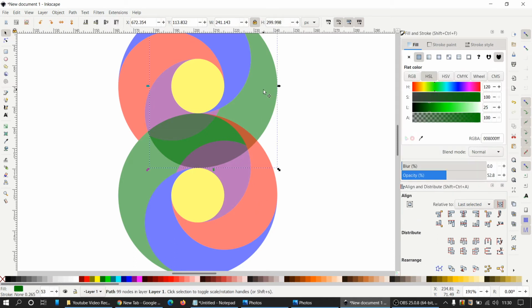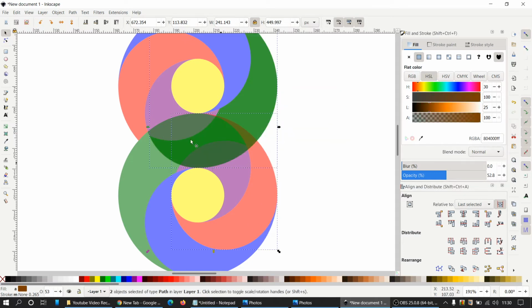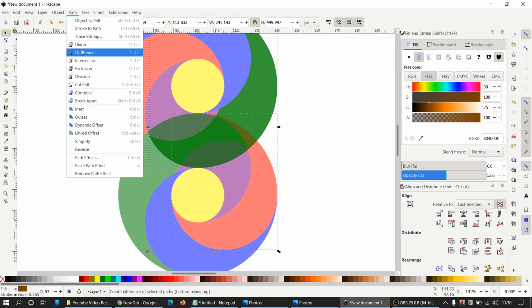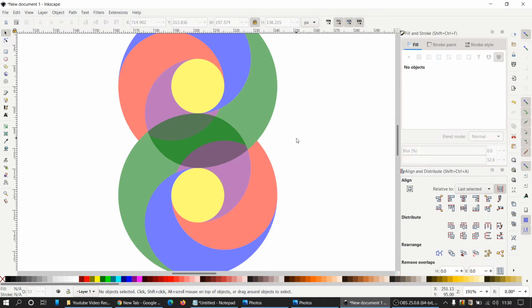For this, I'll select this part, right click, duplicate, press Shift and select this part, Path, Difference, Path, Break Apart. Now let me press Shift and deselect this part, and whatever pieces are remaining, we don't want that, so press Delete and remove it.